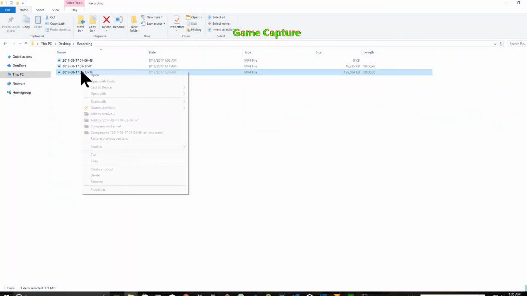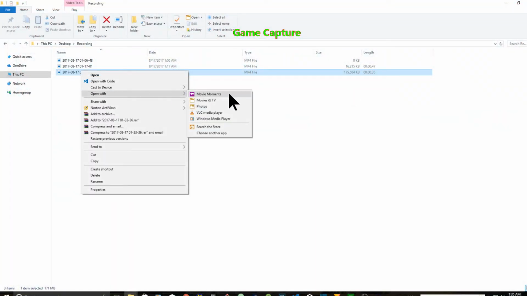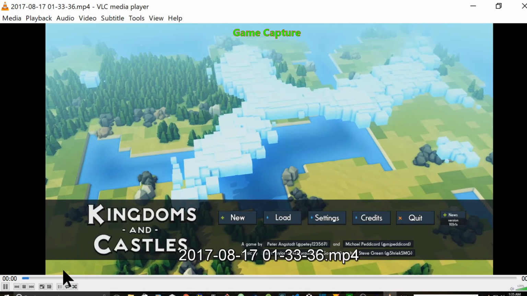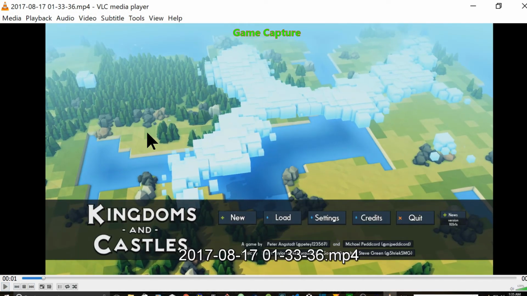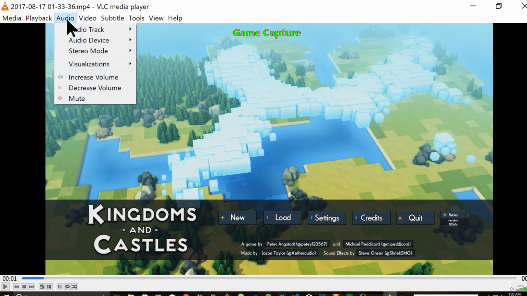And there you go, the recording of track 1. And now I'm going to show you track 2 and 3 using VLC media player. The way you see that three audio tracks are recorded is, you open the video in VLC media player, go to audio, and go to audio track, and see track 1, 2, 3. Voila, isn't that cool?